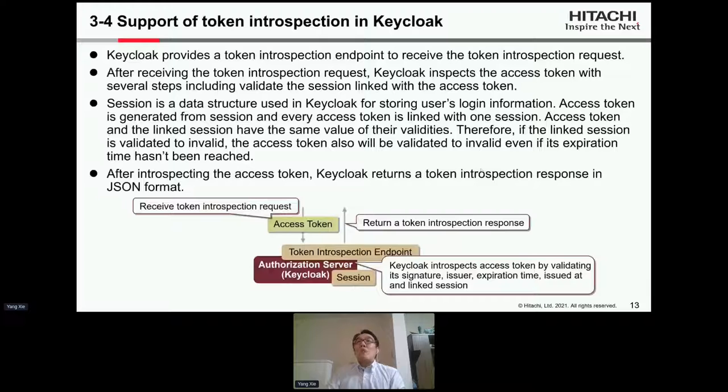So let me show you how Keycloak supports the token introspection. Keycloak provides a token introspection endpoint to receive token introspection requests. After receiving the token introspection request, Keycloak inspects the access token with several steps, including validating the session linked with the access token. Session is a data structure used in Keycloak for storing users' login information.